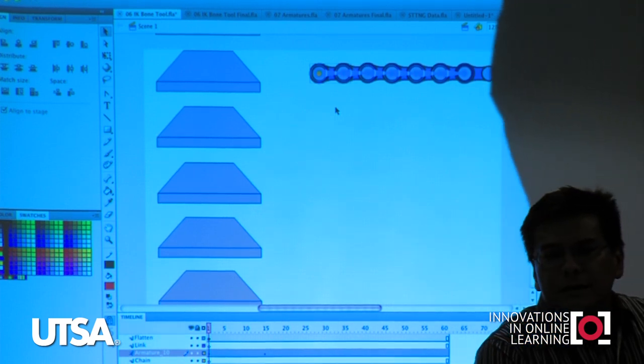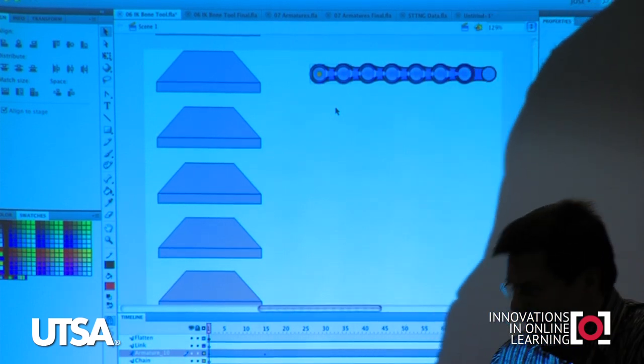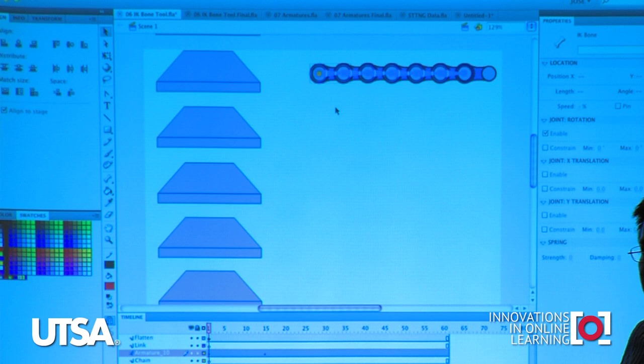I think spring is something that got introduced in Flash 5.5. And what that'll do is it'll actually give you some natural movement. So all of them are highlighted. I'm going to set the strength to 100. Strength is resistance to movement. Zero means it'll just keep on moving, it won't stop. 100 means it'll swing and then it'll stop.